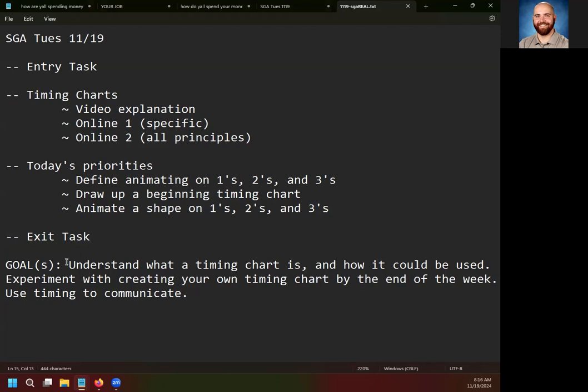Our goals for the day are to understand what a timing chart is and how it could be used. Notice how that doesn't say perfect a timing chart and immediately be good at it. We're just getting used to these new things. I'm also interested in experimenting with creating your own timing chart by the end of this week. So you have until Friday to work on a timing chart and then use timing to communicate, whether that's style, detail, priority, or expression. What do you want your audience to be seeing? That's what I have up for the start.